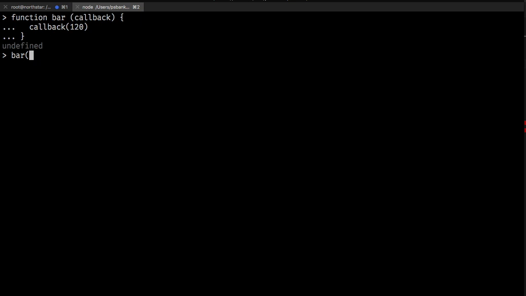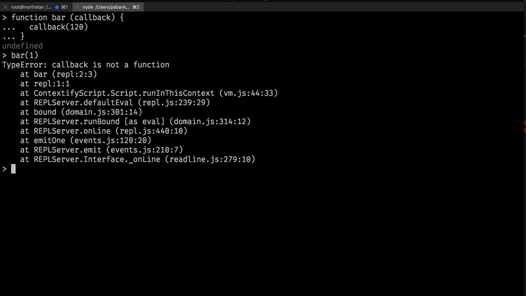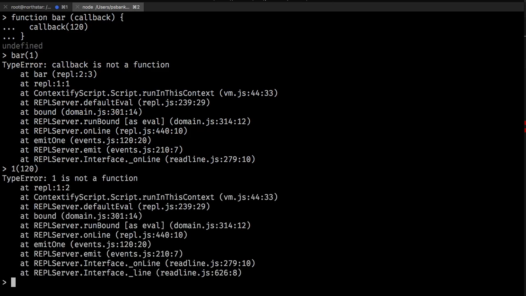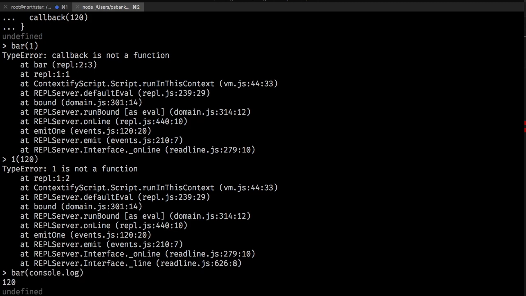Now if I go bar of 1, what will that do? That will error, because 1 is not a function. I can't go 1 of 120. That doesn't make sense. But if I go bar of console.log, it'll print it. It'll use that console.log as the function that's getting called back. I can put whatever function in there I want to, but it's got to be a function. It can't be a scalar of some kind.